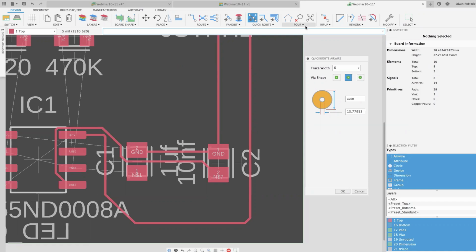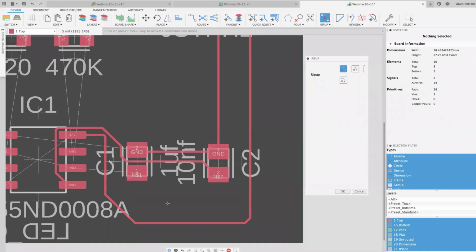Now, if I want to get rid of a trace, you're going to select this option here, what says rip up right here. As you can see, there are several options for rip up. I'm just going to go with the default one. If I click on the trace at any point in a trace, it will get rid of each segment, as you could see.